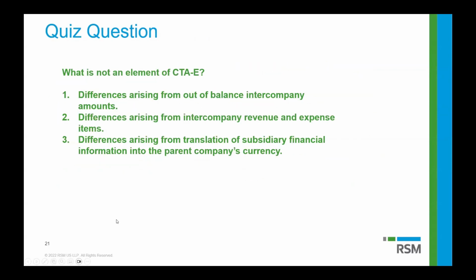So next quiz question. What is not an element of CTA-E?